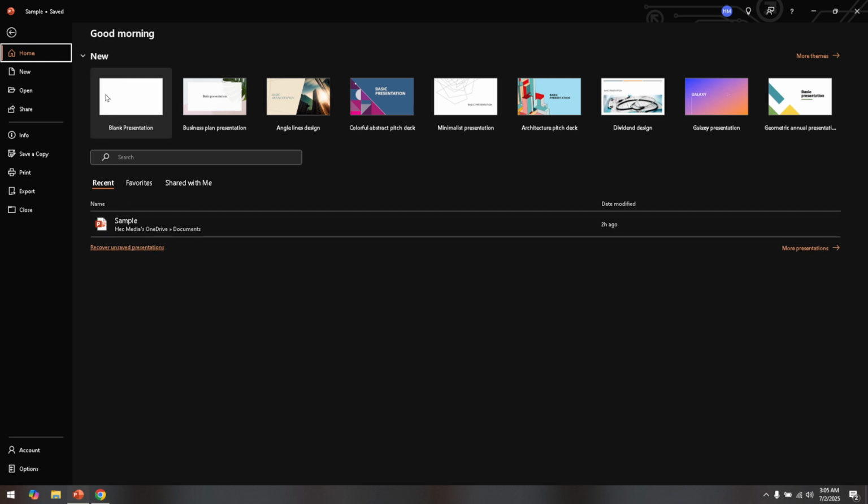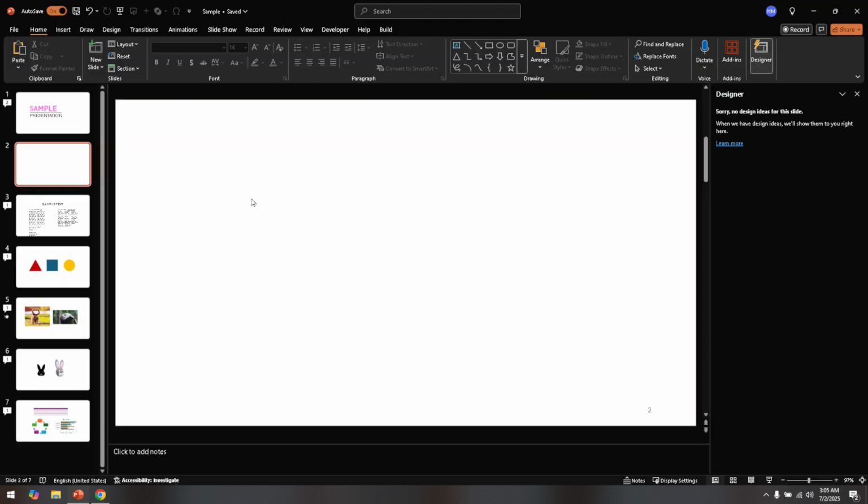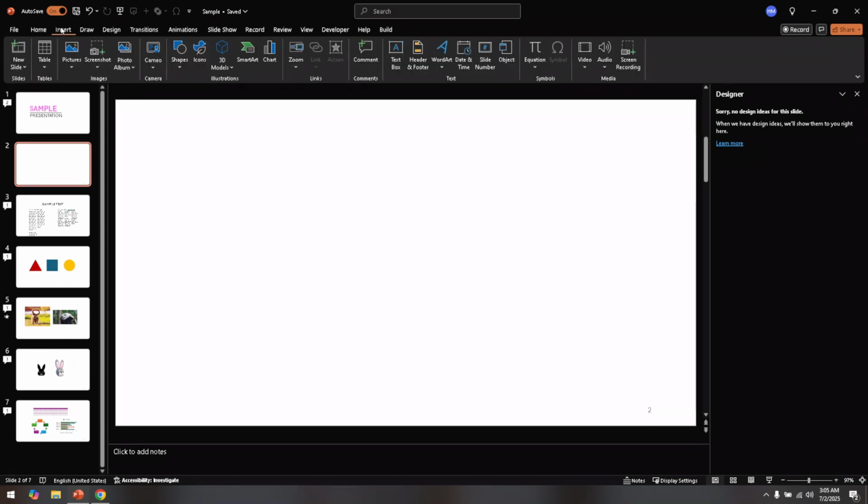With your presentation open, we'll be taking a journey to the Insert tab. This is where you'll find all sorts of options to enrich your slides with different elements, from images to charts and of course word art. Click on the Insert tab and you'll see a variety of tools at your disposal situated on the ribbon. Now let's focus on finding and selecting word art.